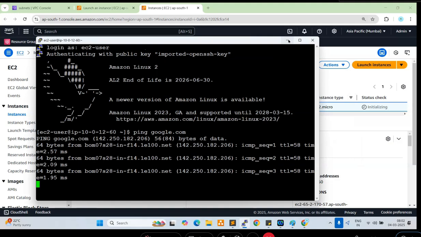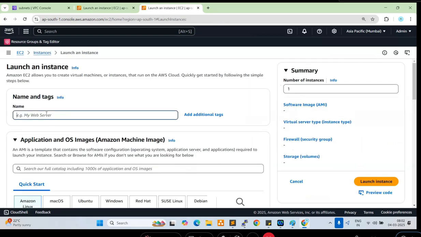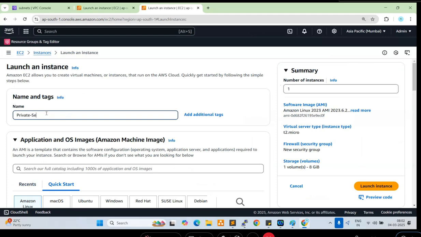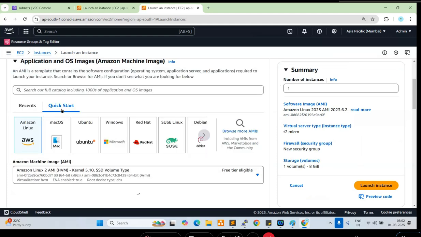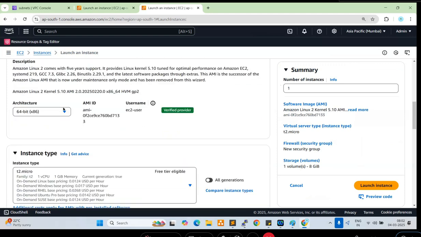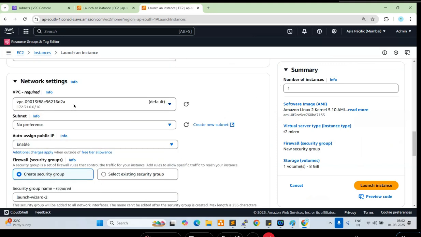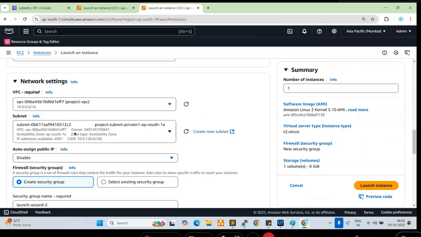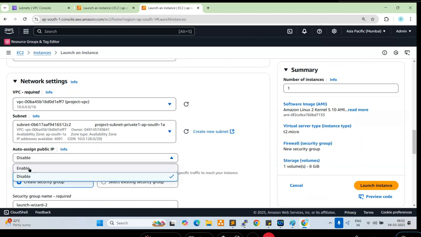Next one, I want to create one more server, which is the private server inside the private subnet. Launch instance. Private server. Second AMI. T2 micro. Key pair, any key pair. Network settings, edit here. Select the custom network, custom VPC. Subnet, the custom subnet you can choose here, which is a private one. I want to choose the private one. So enable the auto assign public IP.